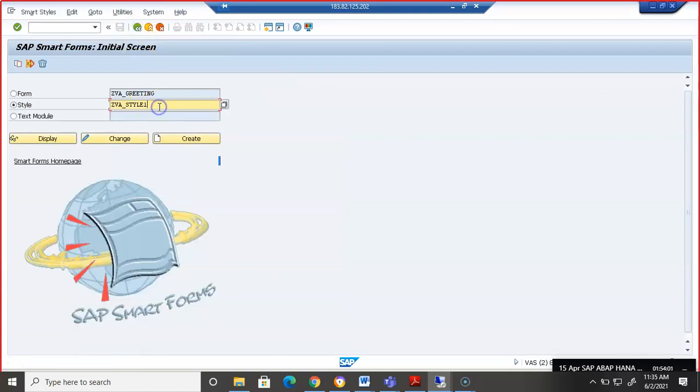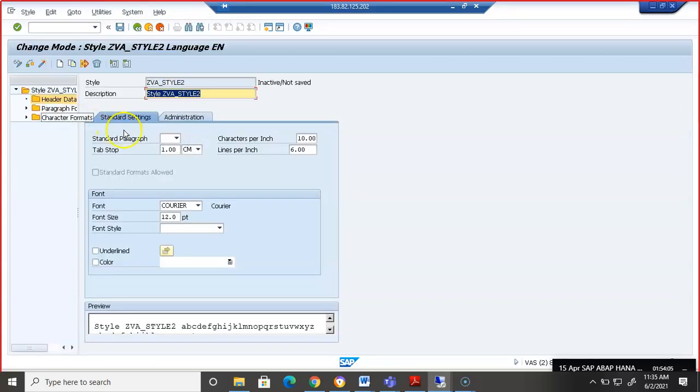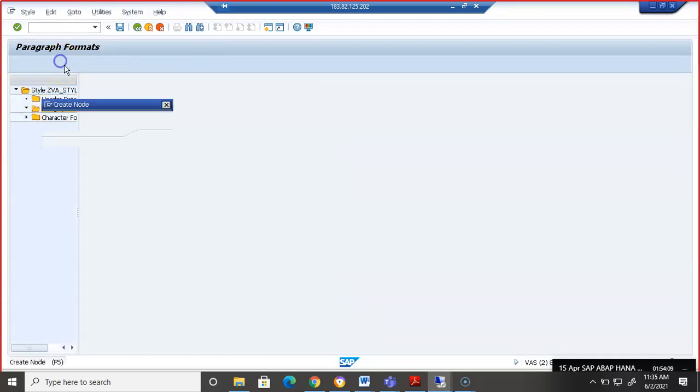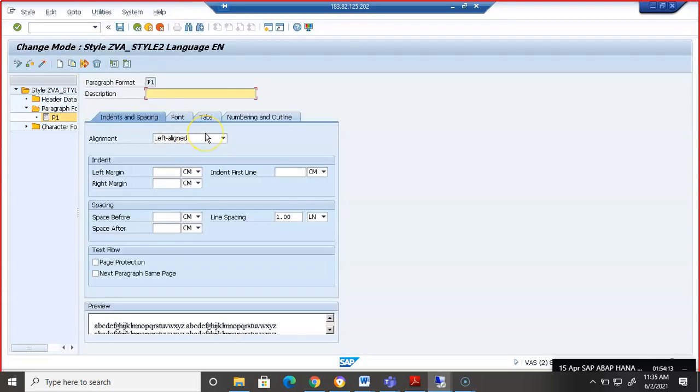Let us go ahead with style 2, create, and for this also we have to create the paragraph format. Without a paragraph format we cannot do anything. So here we'll give it as P1 only. That is a different style, this is a different style, so we can give the same P1 for both styles because the styles are different.